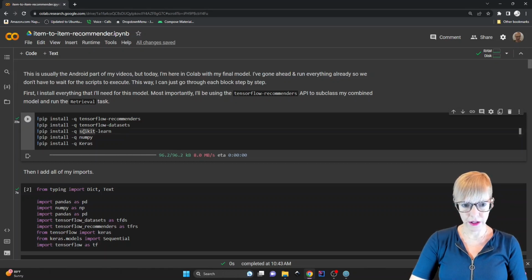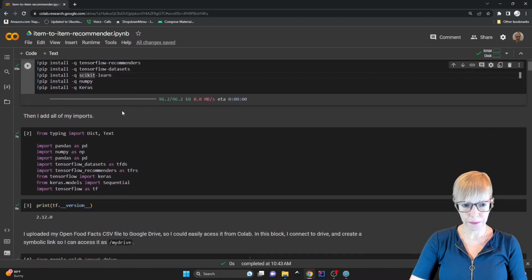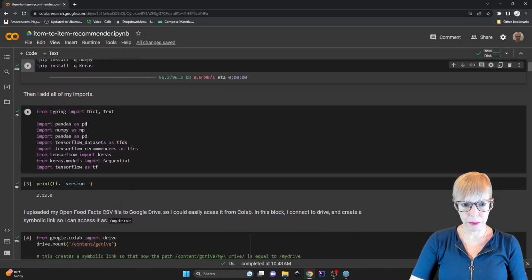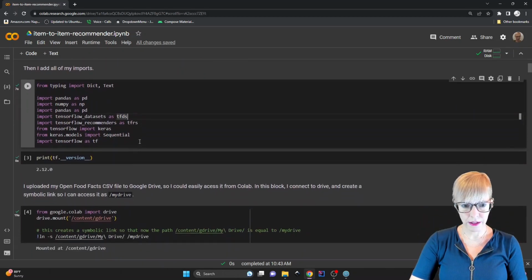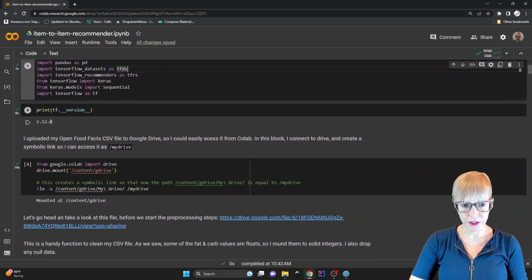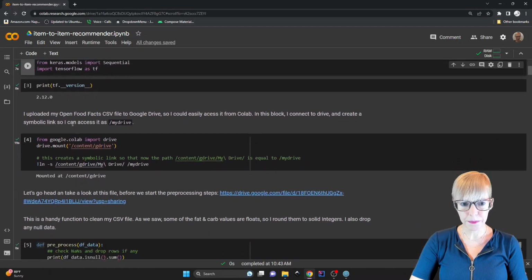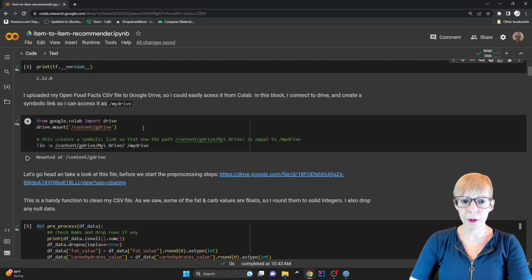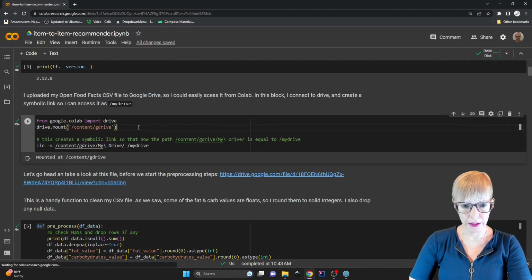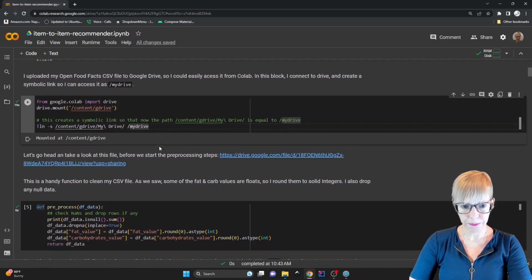So here I go ahead and install everything for my environment. Then I add all of my imports. And I check my TensorFlow version here. Next, I uploaded my Open Food Facts CSV file to Google Drive so I could easily access it from Colab. In this block, I connect to Drive and create a symbolic link so I can access it as /my_drive without the space. So here we go ahead and mount it, and here's the symbolic link to my drive.